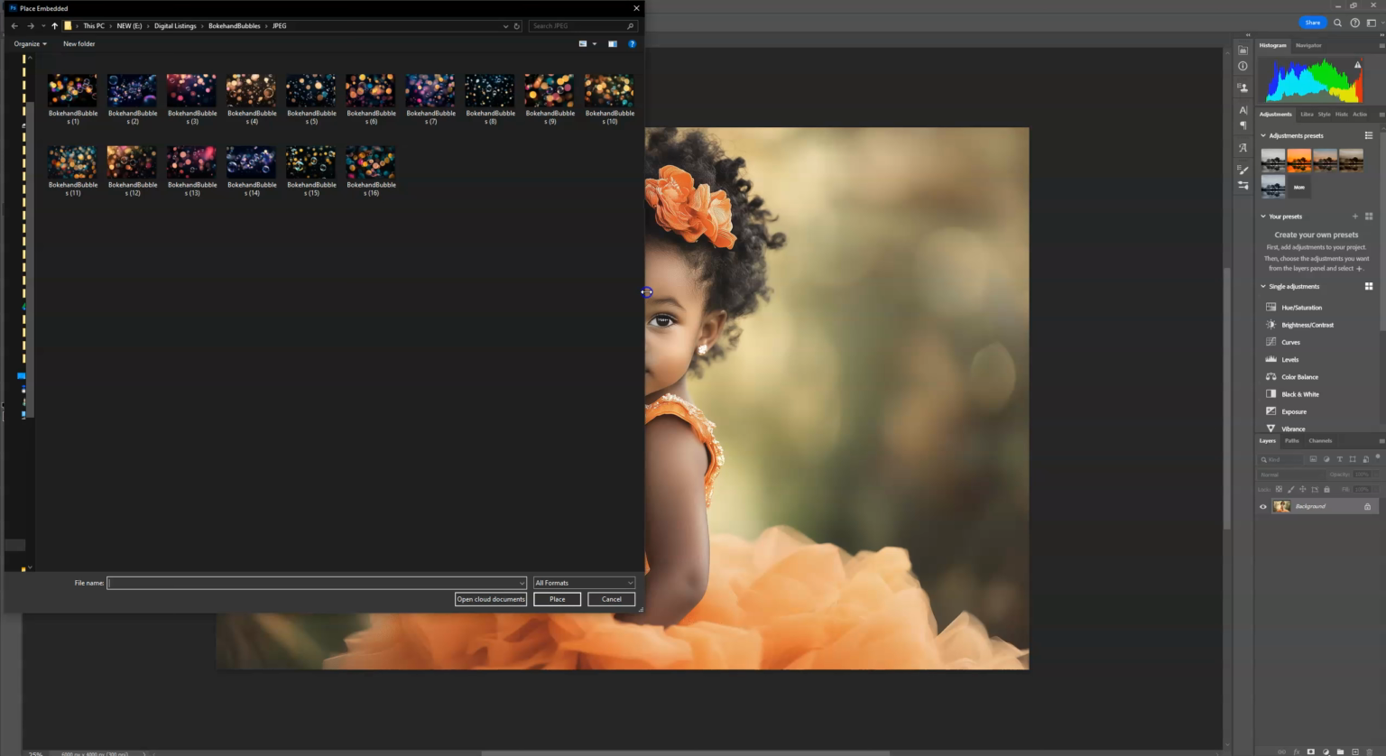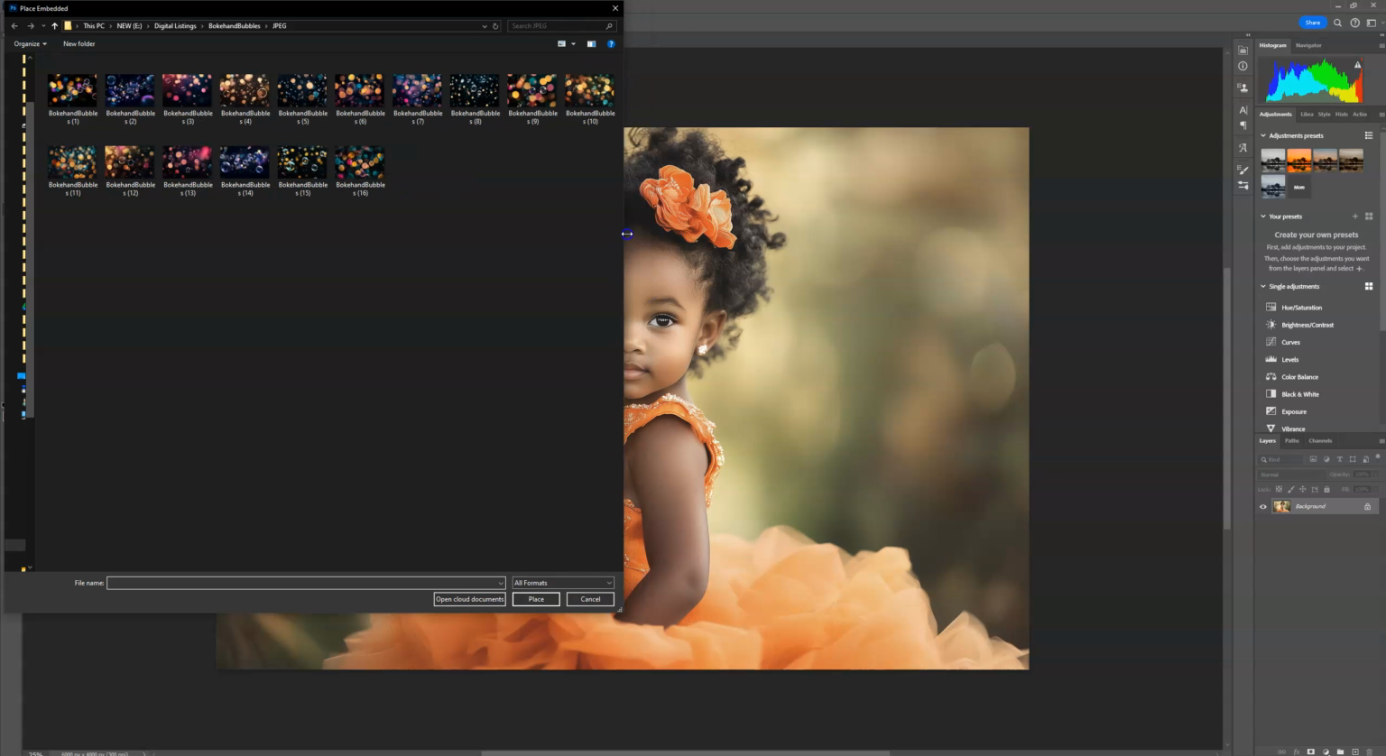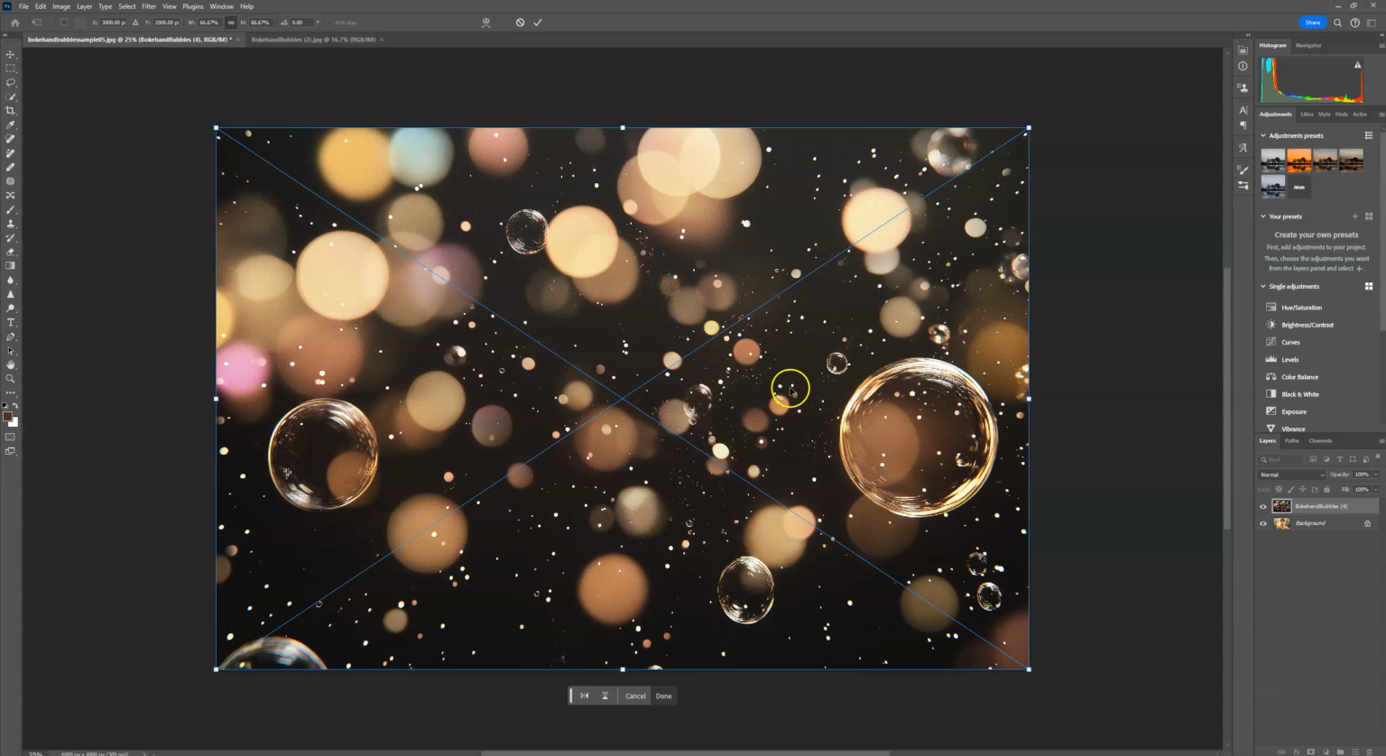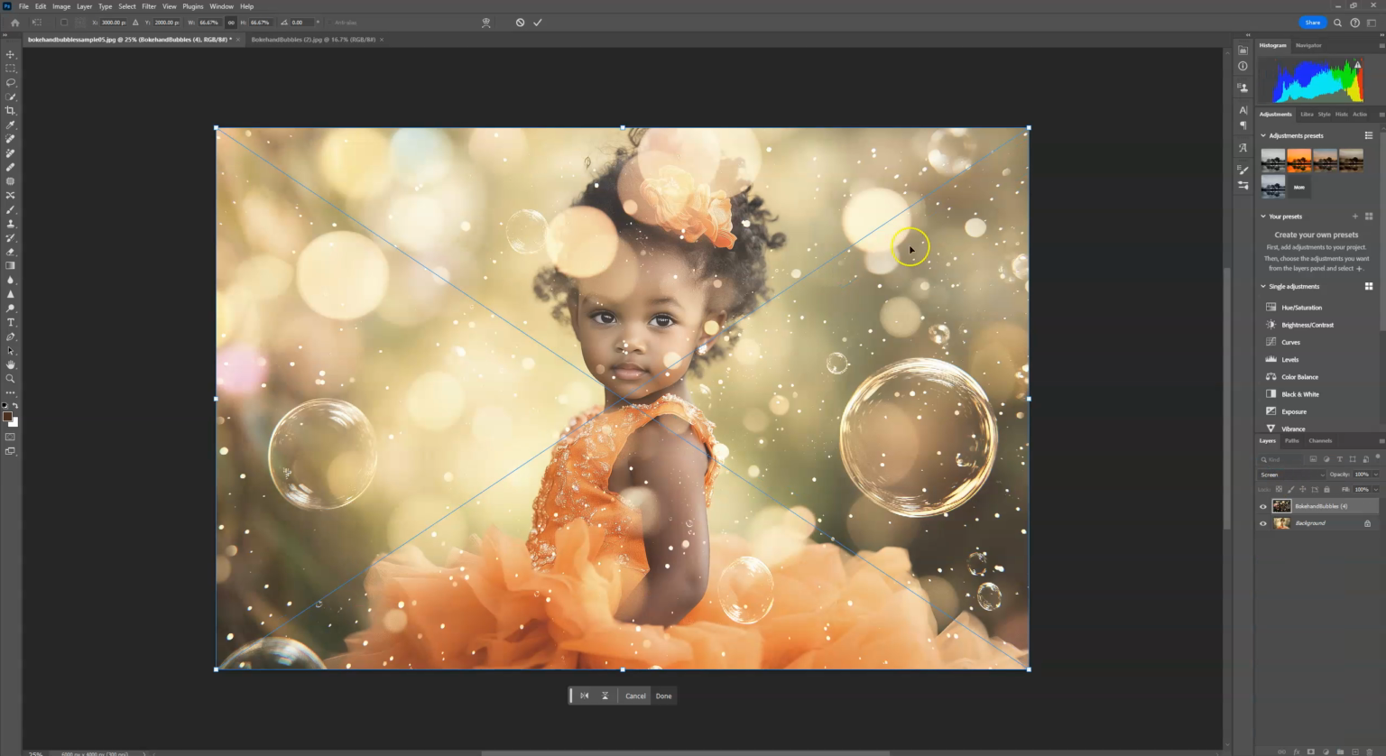There's a bunch of different ones in here that I can use. I want to look for one. She's in an orange dress, so I kind of want to look for one that matches that first. And then it's overlaid. I'm going to go ahead and change it to screen blending mode. Press this check mark up here at the top, and then resize if you need to. Mine is the same size as the image, so I'm going to keep it as is.